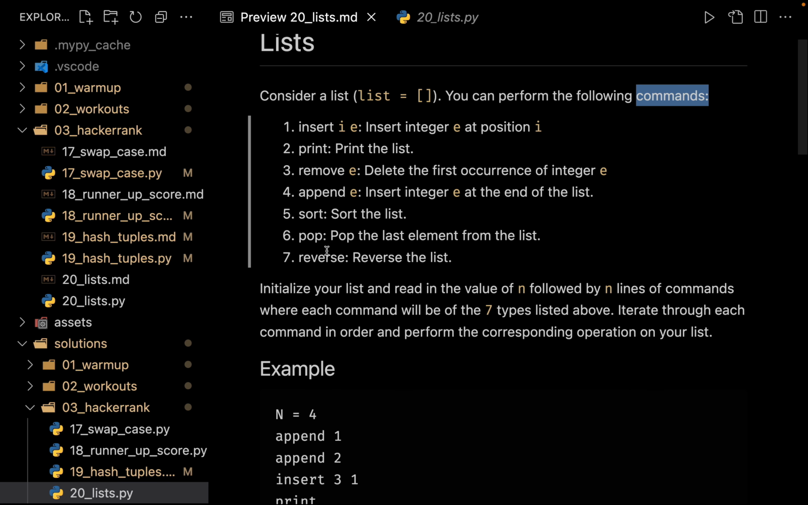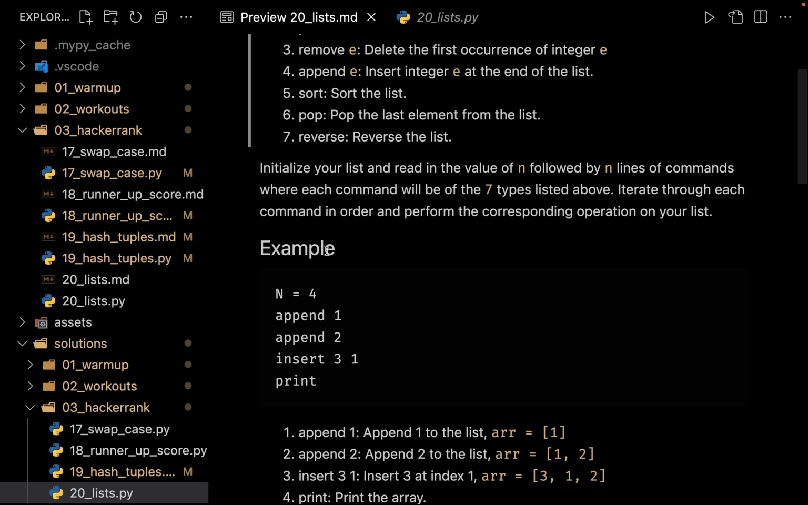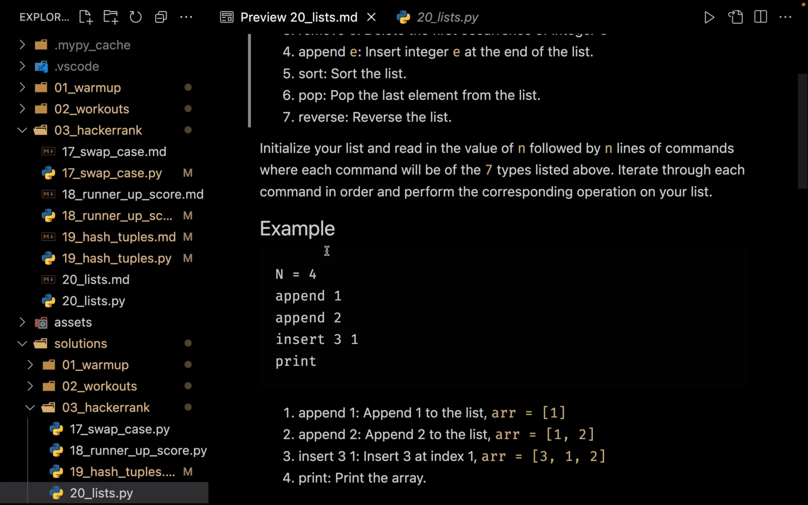What I mean to say is, if you just scroll a little down, the first thing that I want you to do is your program should read the value of n. Now this n is simply the number of commands that our program is going to accept. You can see in the example, we initialize the number of lines of commands as 4. That means our program is going to accept 4 different commands.